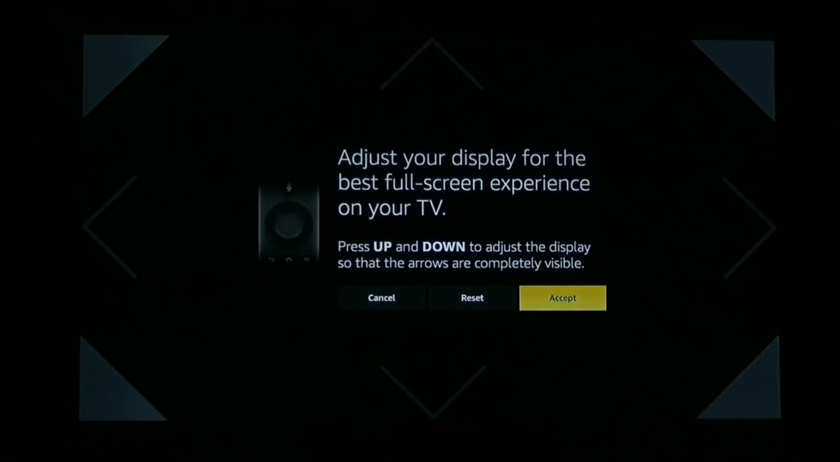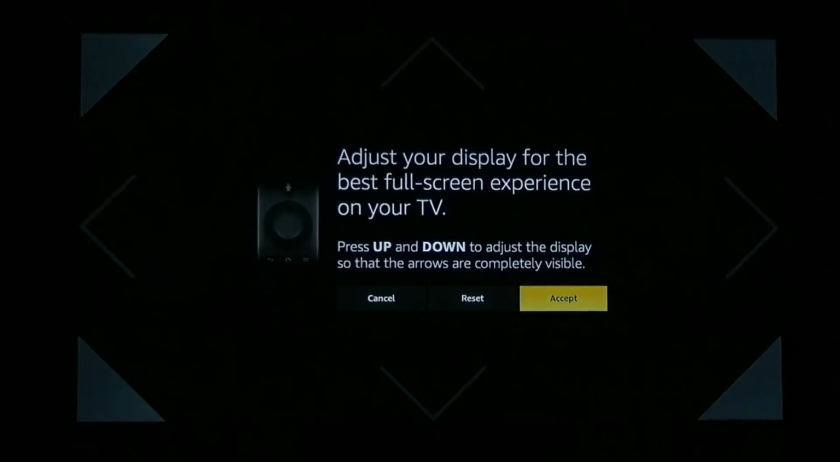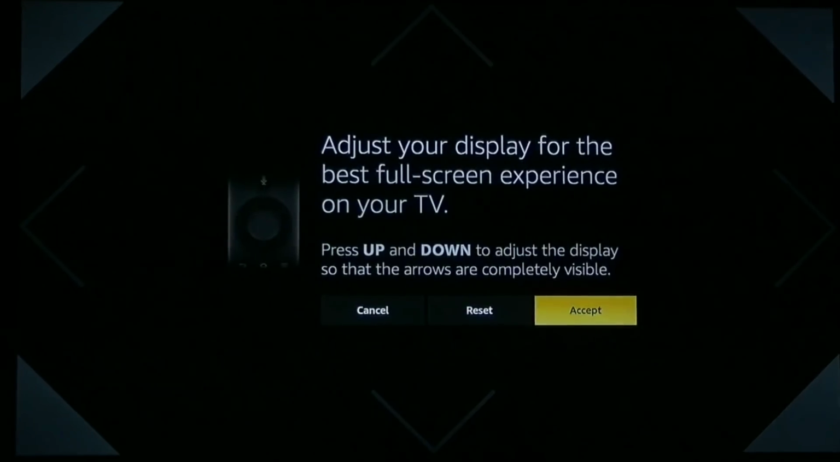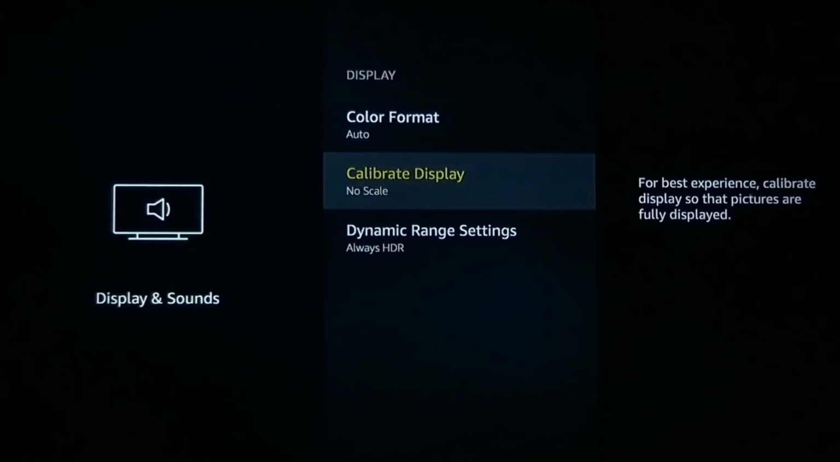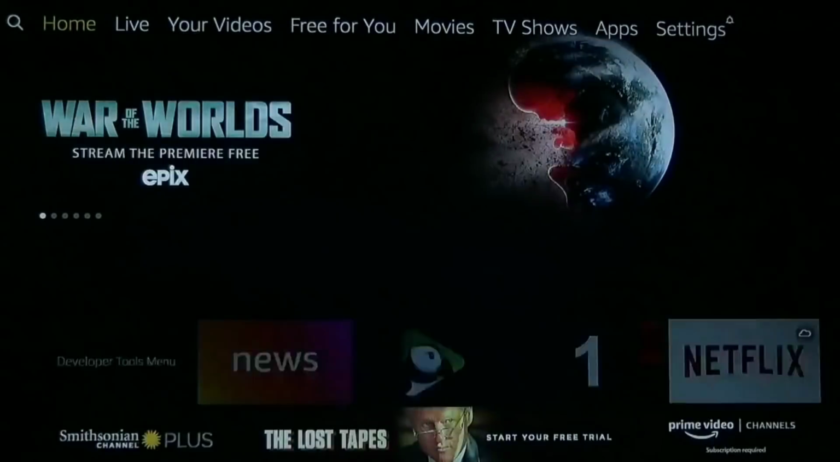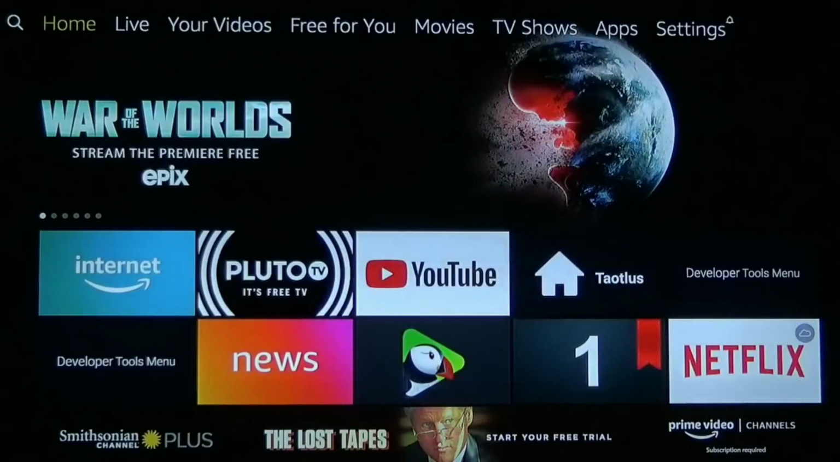Then all you do is click the plus, or it just says up or down, so you want to make it big. You basically want those arrows around the edges to touch the very edge of the screen. If you click the up button, it's going to calibrate it so that it is full screen. As you can see, that's as much as I can push it, and that will calibrate your screen to full mode. So click accept or the enter button, and it will basically lock it in place. If you go back to the home screen, you'll notice that it is full screen, and that will make it easier to view as well.